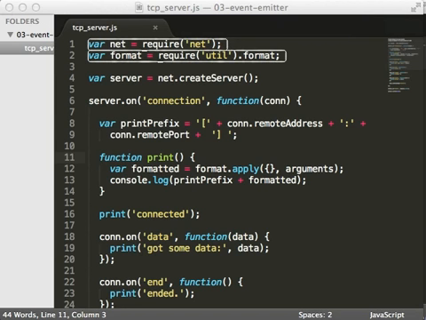Hi, welcome to the third episode of Tuts version 2. In this episode we're going to cover the event emitter pattern.